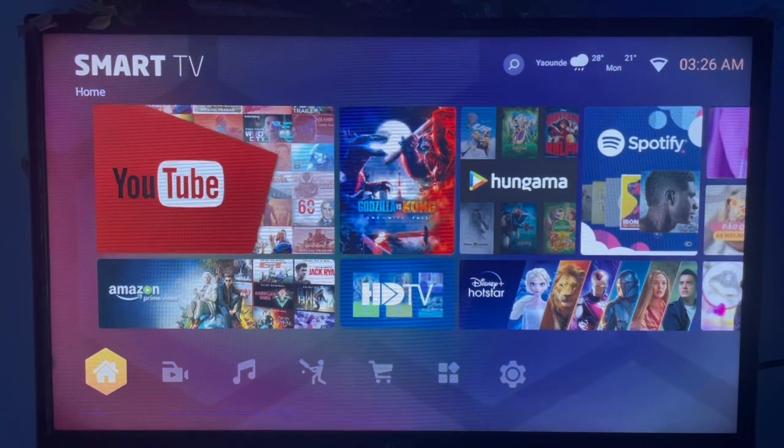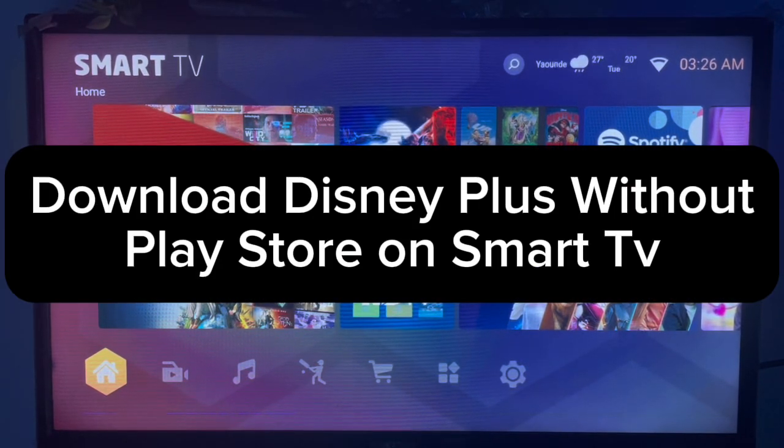In this video, I'll show you how to download Disney Plus on your smart TV without Google Play Store.